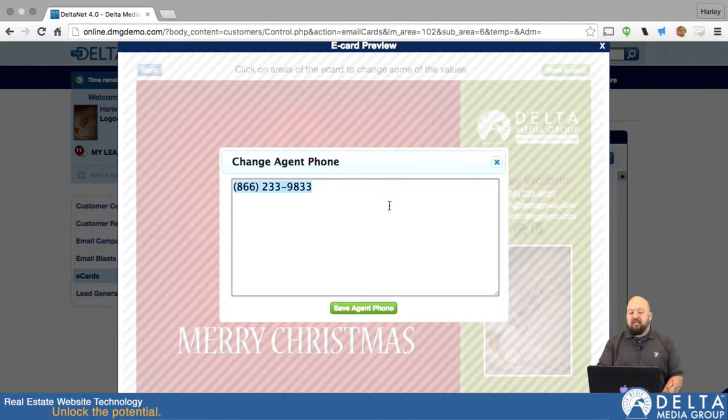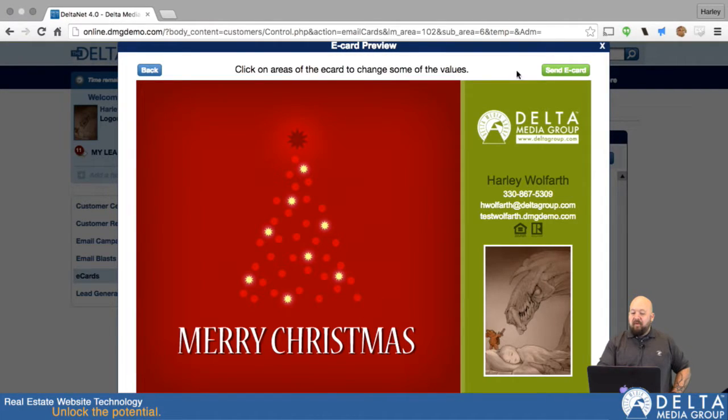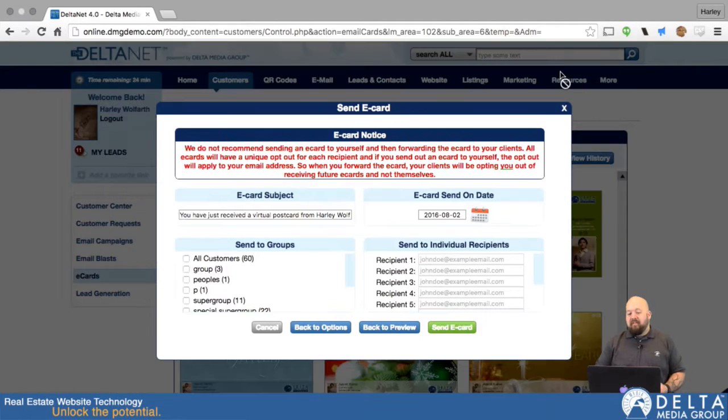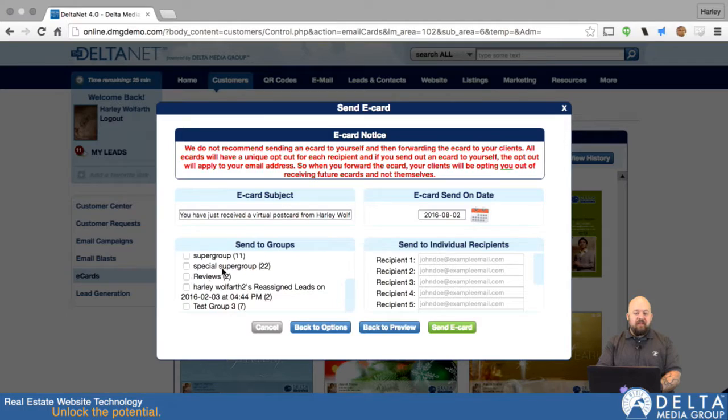Anything you roll your mouse over that's outlined in this red dotted line is something that you can edit. So if we click here, change agent phone number, we could change this to one of my favorite phone numbers. We'll save the phone number, and there we are. Now if we click on Send Ecard, one thing to keep in mind is that it doesn't immediately send the Ecard. It lets us choose who we want to send it to. We can go over to our group system and choose some groups that we have saved, or we can type in the email address of individual recipients.